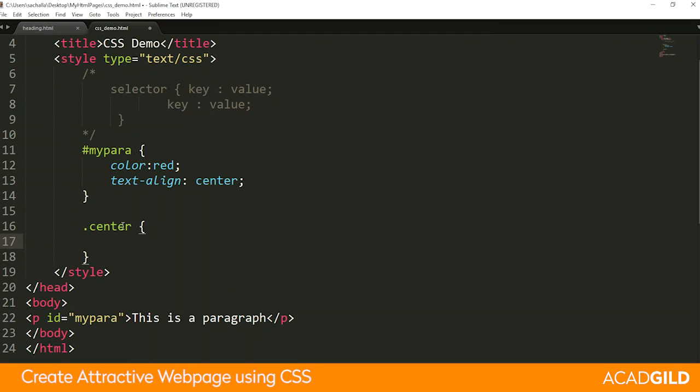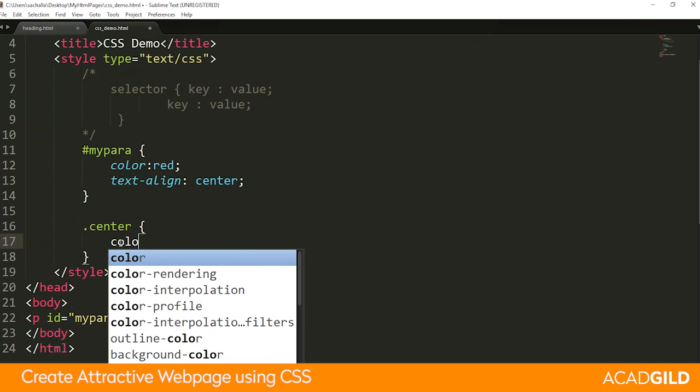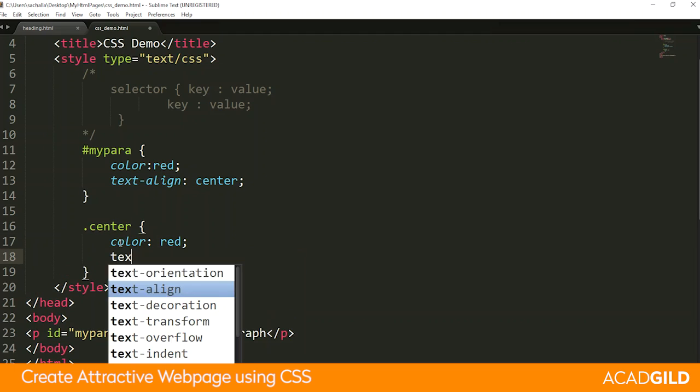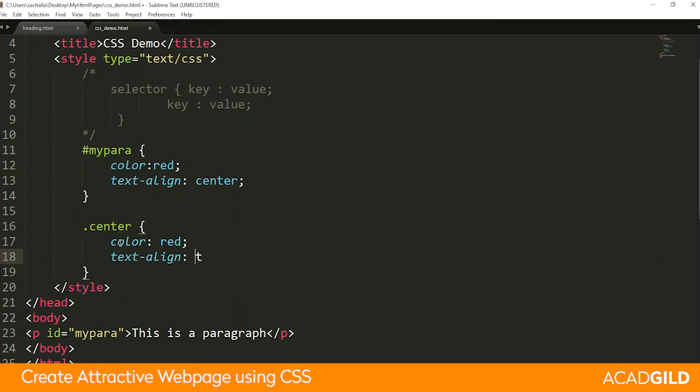Now, as you can see, the syntax for creating the class is a dot followed by the name of the class. This syntax is the most frequently used selection of an element because most of the CSS libraries, for example Bootstrap, come with several built-in classes. All that we have to do in using the Bootstrap CSS library is to use these classes effectively.